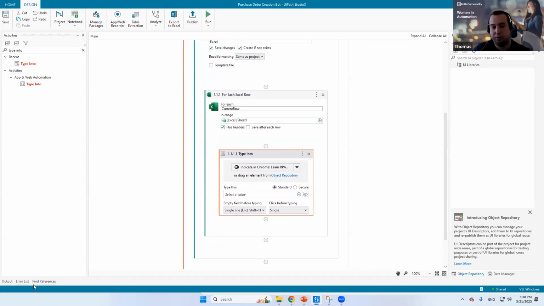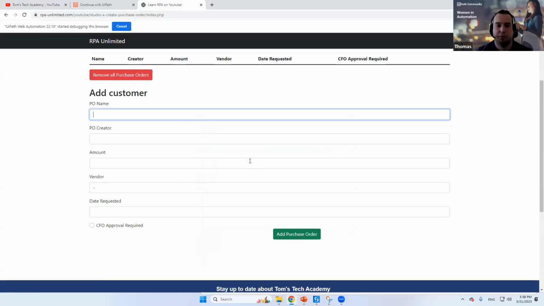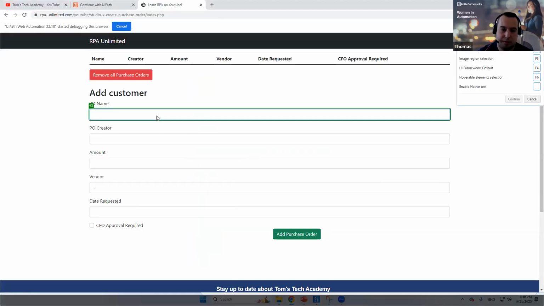So let us do that together. So let us use the type into, click here on indicate in Chrome, and let's show the robot where it has to type. The first field where you want to type is this one, PO name. You see that you can use large or small. You can select any element, and sometimes you see as well that you can choose for a larger box and a smaller box, right? A general rule is that you always take the smallest box that you can take. So don't take this one, for example. Take this one.